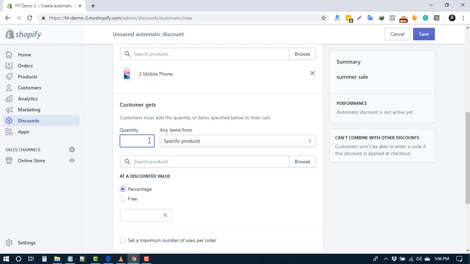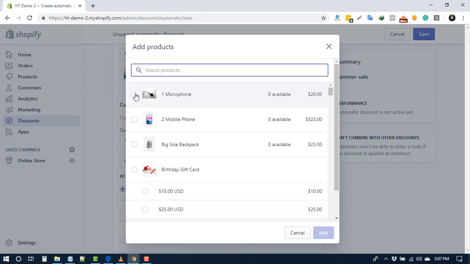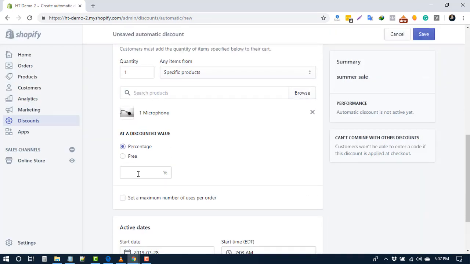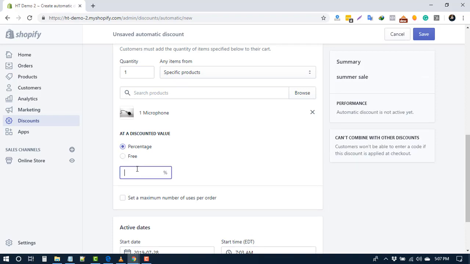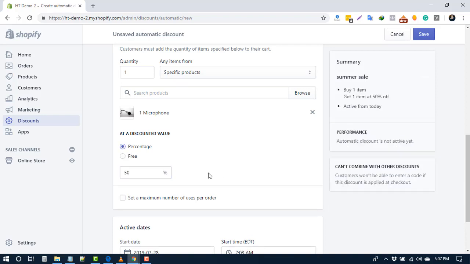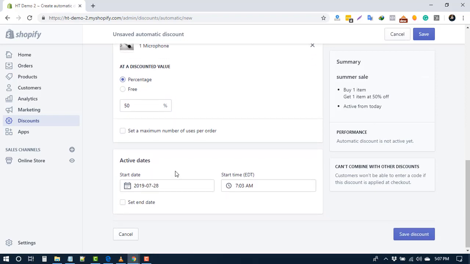In the customer gets section, select product. If you want to give a free microphone, select free. If you want to give a 50% discount, then select percentage and add the value. Also, you can set a maximum number of uses per order.